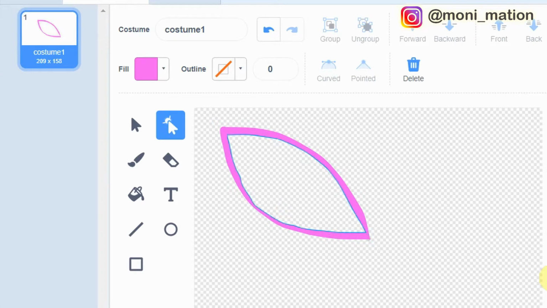Now, if you want to remove some handle, you can select them and press backspace to remove them. You can drag the handle much better. See? When we adjust the thickness, the petal looks more like hand-drawn because the thickness is not the same everywhere.